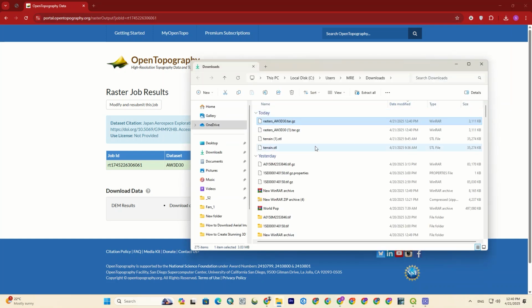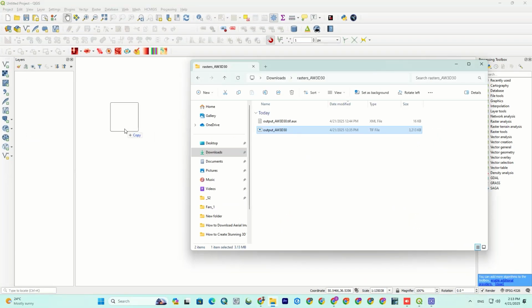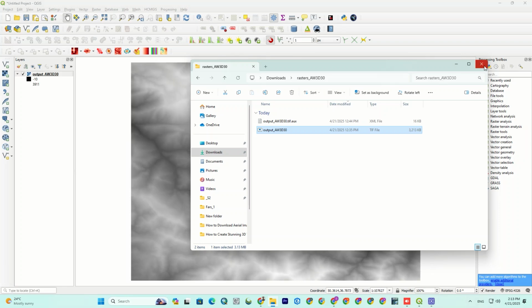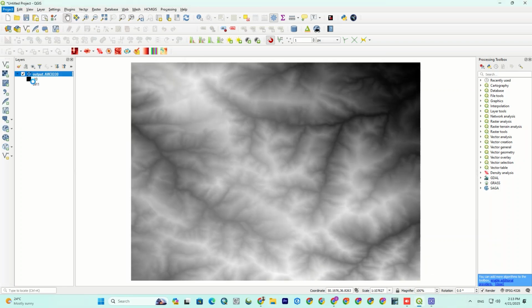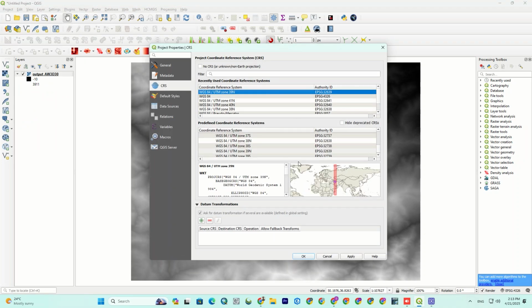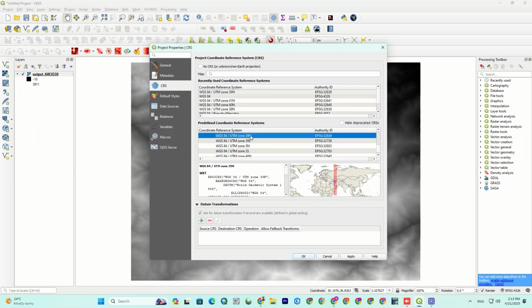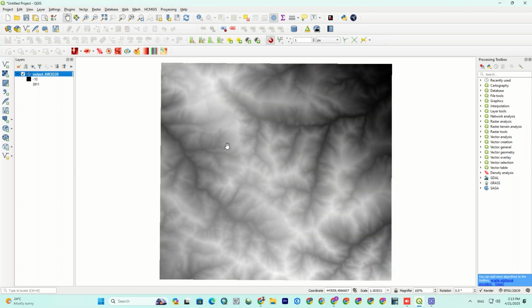Alright, now let's add the downloaded file to QGIS. I drag and drop it. Then from the Project tab, I click on Properties, and I go to the CRS section. Here, I change the file's coordinate system to UTM. Then I OK it. As you can see, this is our downloaded DEM, and you can apply your processing on this layer.